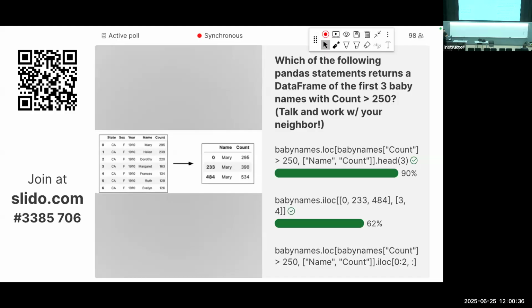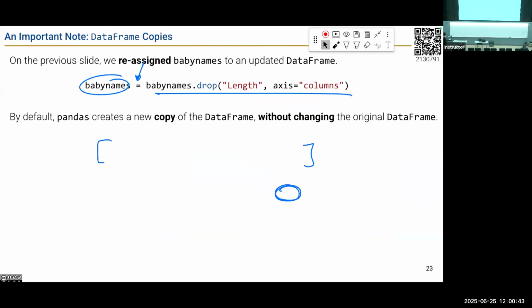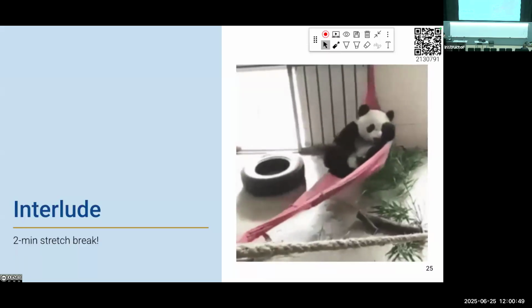Okay, we did very well here. For the baby names question, and then for the other one, how did we do? That one's a lot harder. Good work. Okay. All right. Keep going. We had our interlude.